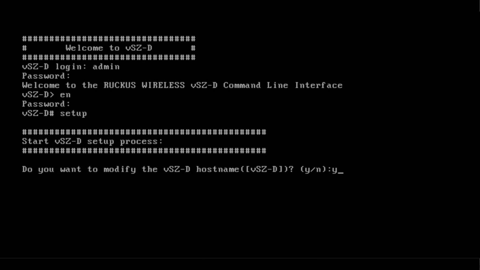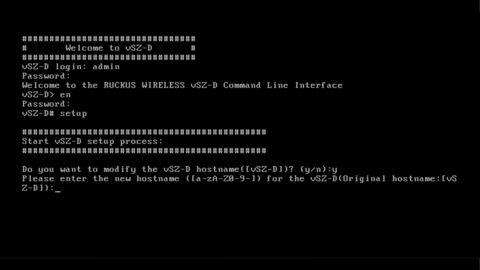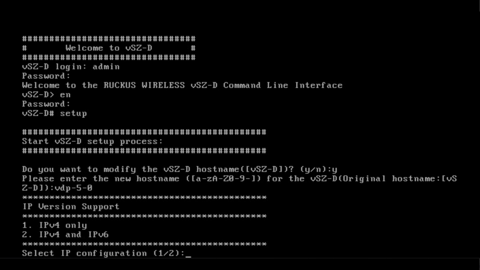Once we type setup, we're going to say that we do want to modify the host name. This is an example. I'm just going to call it VDP 5-0.